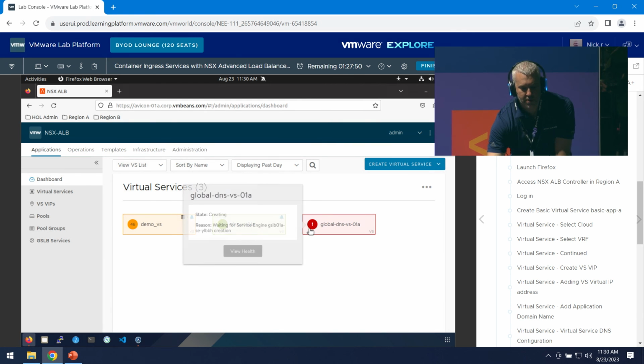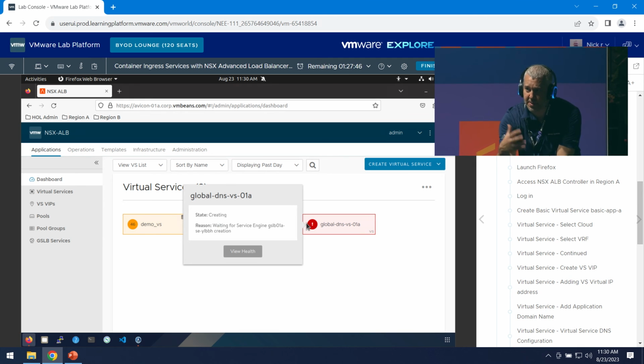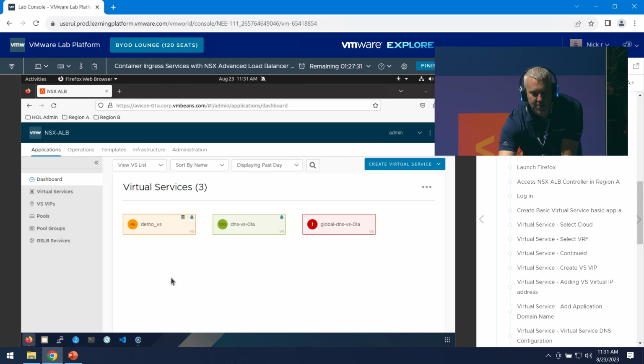This is happening because we're waiting. The reason this is red is because we're waiting for service engines to be built. That takes a couple minutes. There wasn't one there before. We're on pretty tight lab hardware. We have to wait for an OVA to deploy, for it to boot up, and then ask the Avi controller for configuration information. That takes a minute in this lab, but it's not going to bother us right now. You can see these other ones are already online.